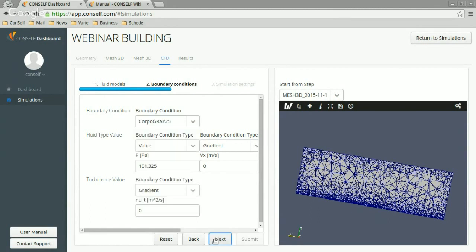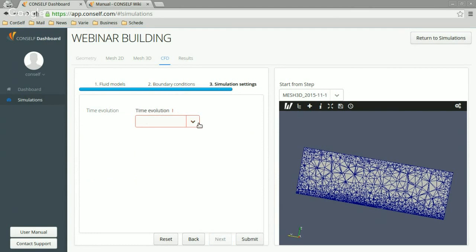We can click next. And finally, the last thing to do is to choose the time evolution. We can have a transient or unsteady, or a steady simulation. In this case, it's steady, so you have to prescribe the number of iterations you need and the output frequency, how many times you want the system to save your simulation results. And again, you click submit and the process starts. We are going to skip that, and we will go straight to the results.